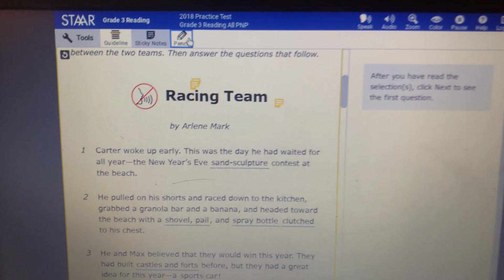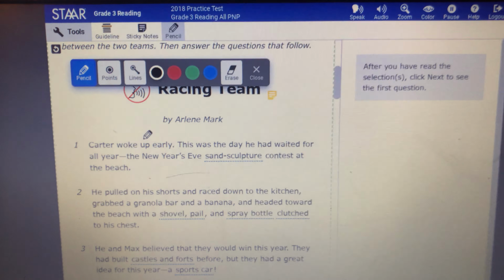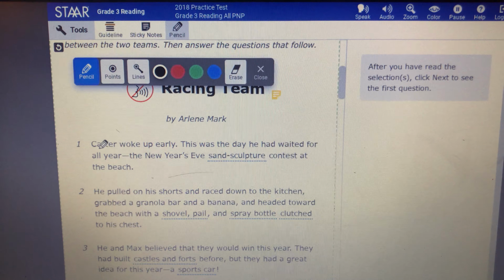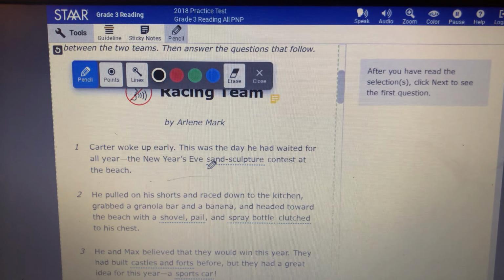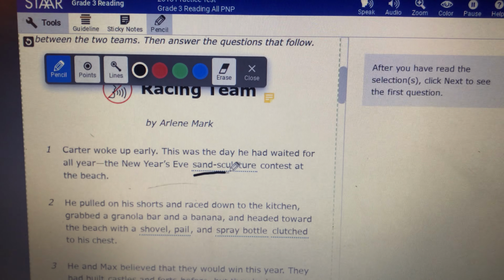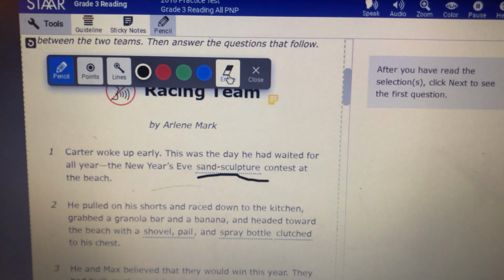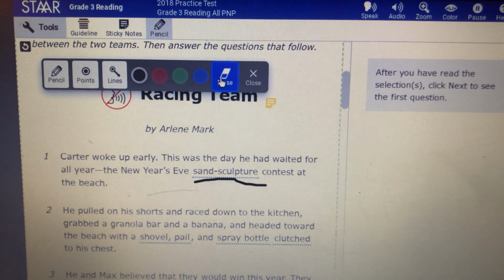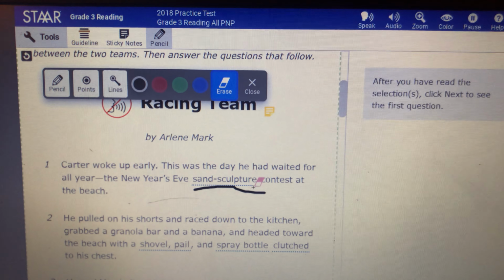Now, I'm going to use the pencil button. The pencil button lets me highlight. So maybe while I'm reading and making pictures in my head, I'm going to highlight. Maybe I'm going to make a picture in my head of a sand sculpture. So this might be something I want to highlight. You can also click the erase. When you click the erase button, make sure it's blue, and then click where you want to erase.